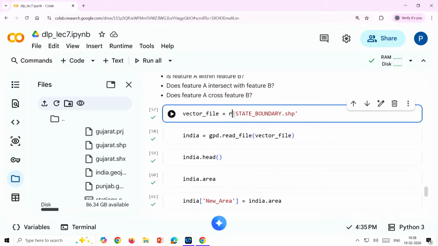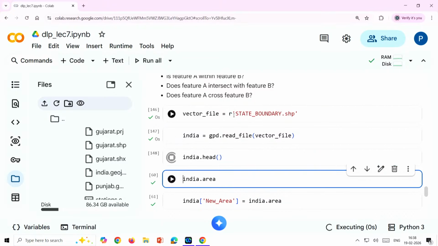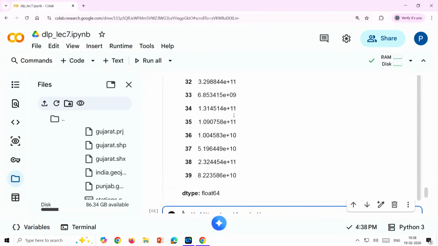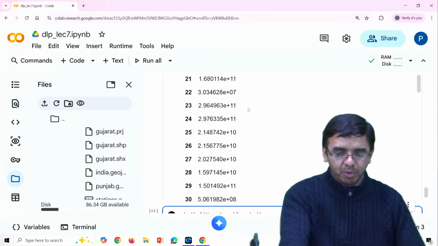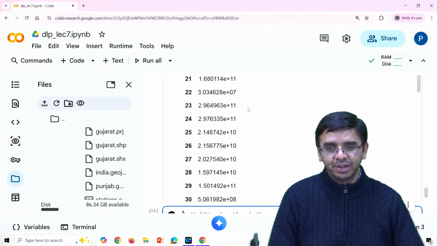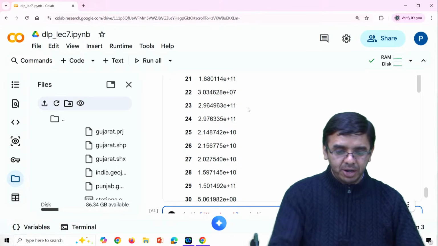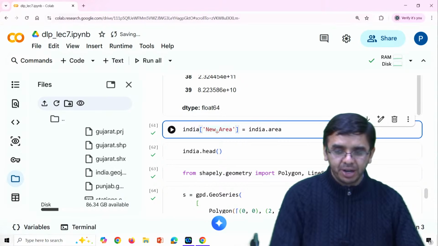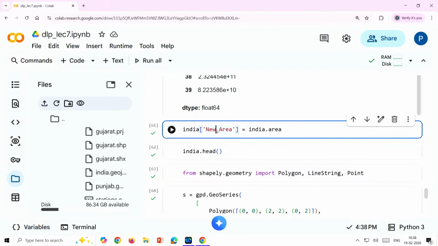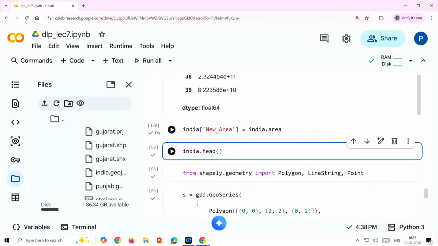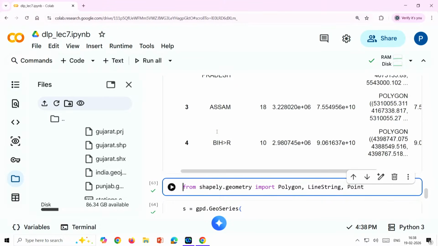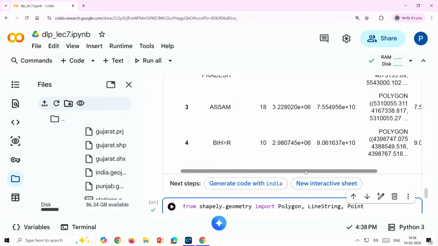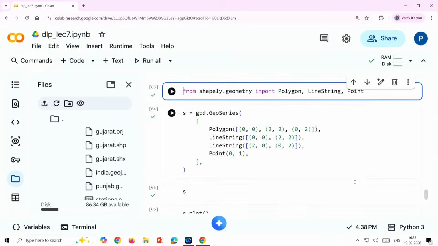Here we are reading the same file once again, and we are attaching a new area column by calculating the area. You can see that based on the polygon, the dot area function has calculated the area of each feature and populated our geodataframe, right? Similarly, suppose you want to create a new column called new_area and assign the area to it, that can also be done quite easily. So a new column named new_area must have been created with the values which we calculated.